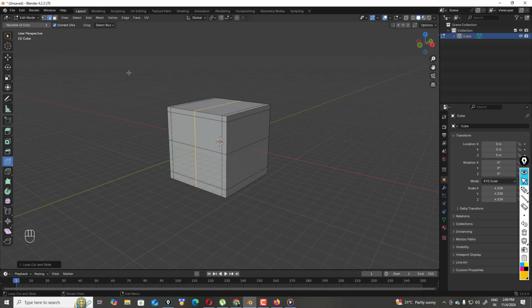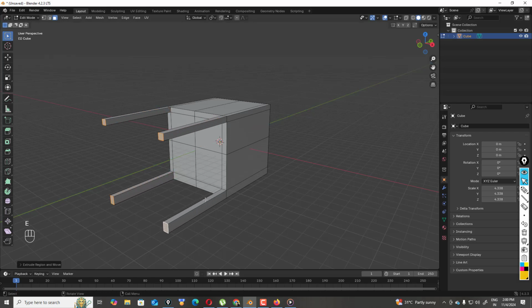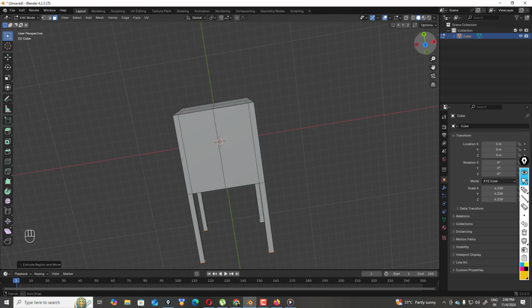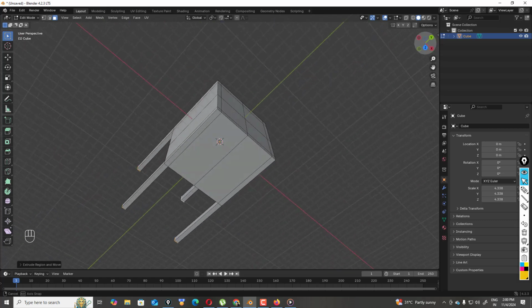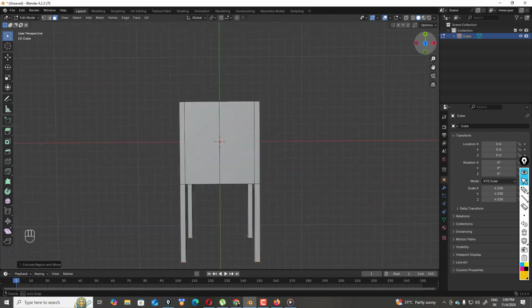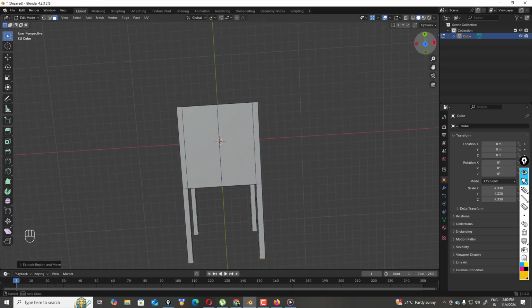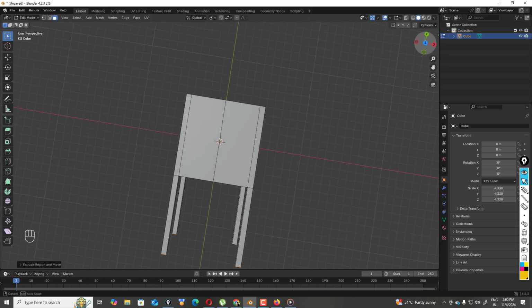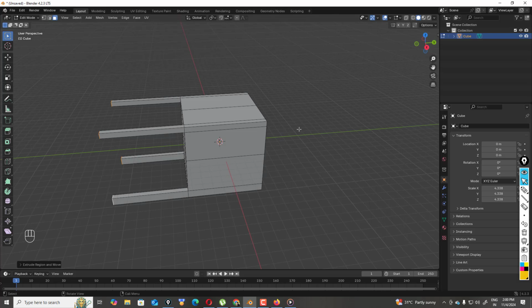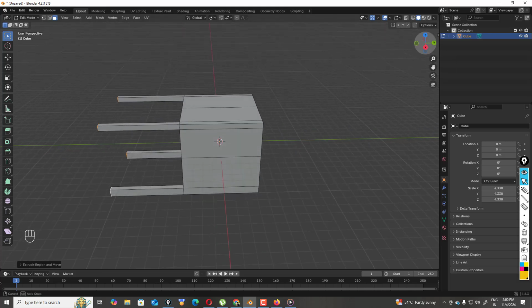Now what I need to do is go to the face, select these faces, and extrude. So, nice, something like that's a lake, something like that. Okay, like that.